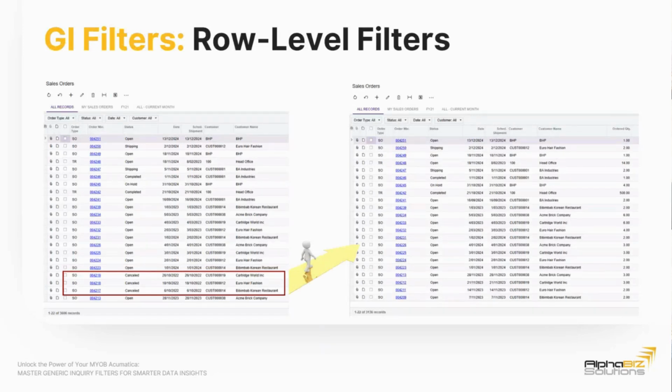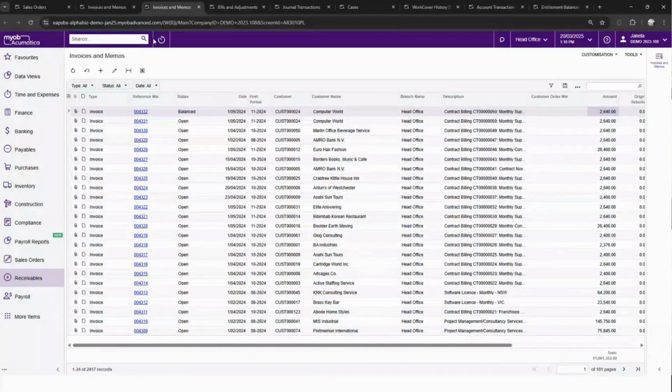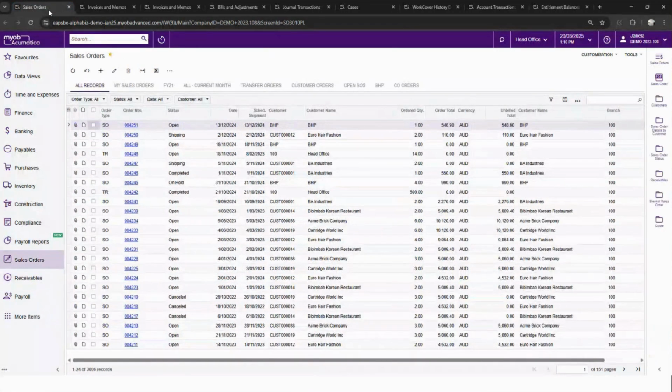As you can see on the screen, you have your sales order on the left-hand side. When you use your row level filters, you can extract data that excludes canceled orders. The goal for this is to show sales orders excluding canceled ones. So let's go into your GI. Let's go to your sales orders and try using this row level filter condition.